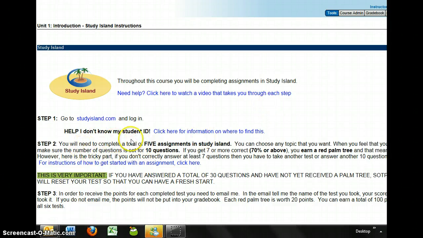So passing. Here's what you need. You need a total of 5 assignments, and here's the 10 question part. You get 70% or above, and you're going to earn a red palm tree. So what that means is basically when you're done taking the test, a little red palm tree will show up, and it'll say like 70 or 80 or 90% or whatever, and that's when you know you're done. That's when you know you've passed.